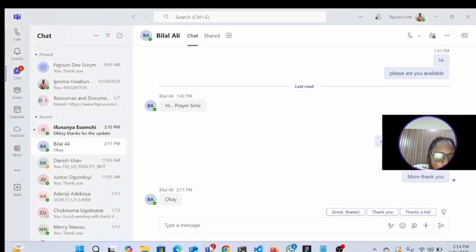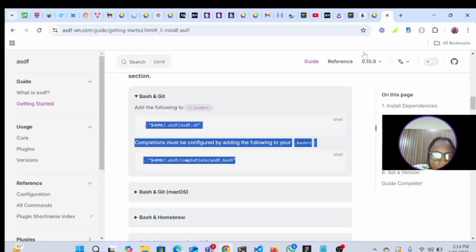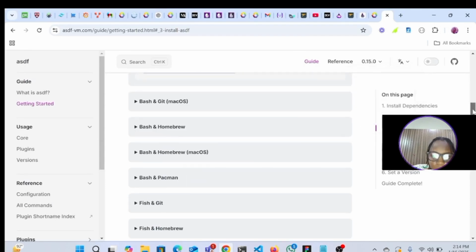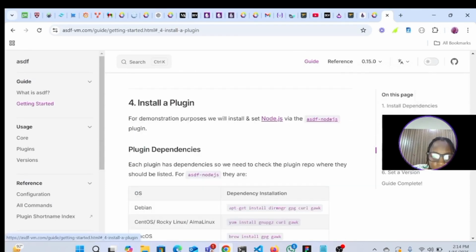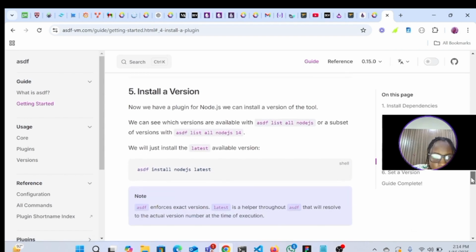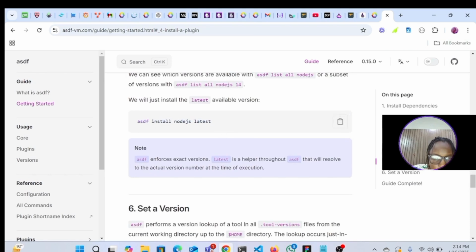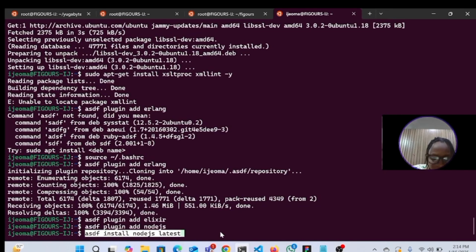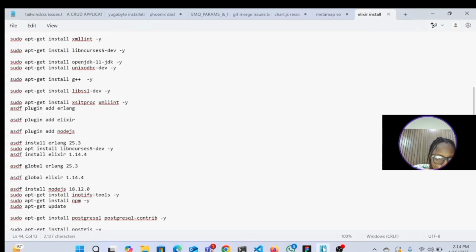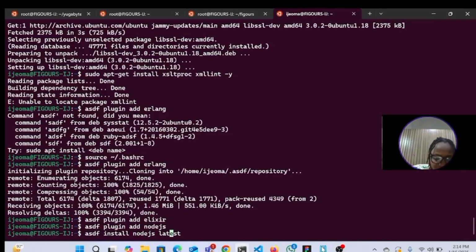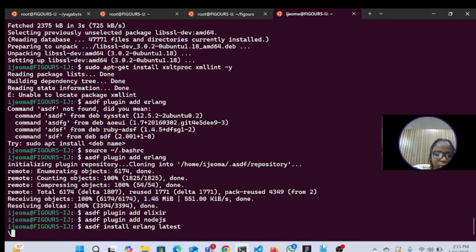So let's see how to check our version. Install the plugin. Let me install it and use this. Let me just use this and install Erlang 2.5 or something.